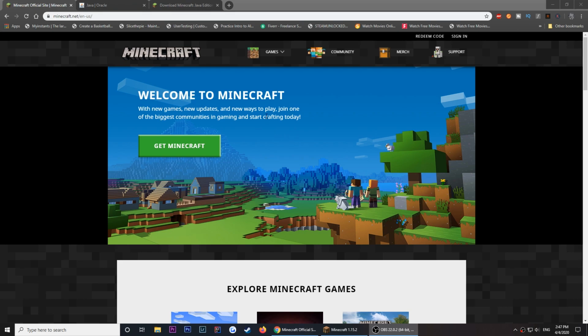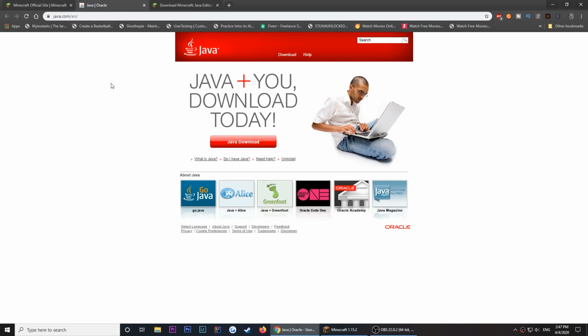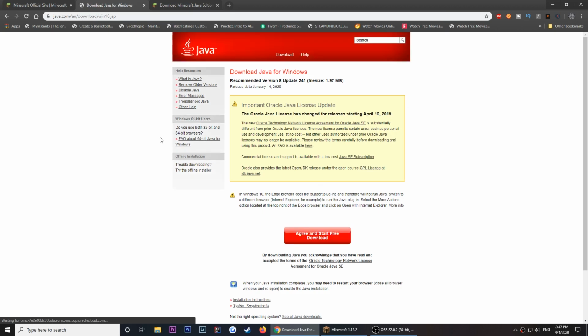So first, what you want to do is go to java.com and download Java. If you don't have it already, just click this button right here, agree to the terms, and download.